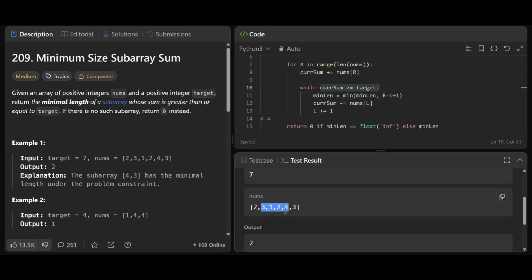And then now we have 10, so much larger than 7. So once again, min length equals the minimum. Really what's happening here is we're looking at the minimum between 4 and 4, so we're just going to set it to 4, and it stays the same. Then we're going to remove this, so now we're going to have 1, 2, and 4, and now we have 7. Now we're comparing, this is 4 and this is 3, so it's going to take the minimum, which is 3, so now this is 3.